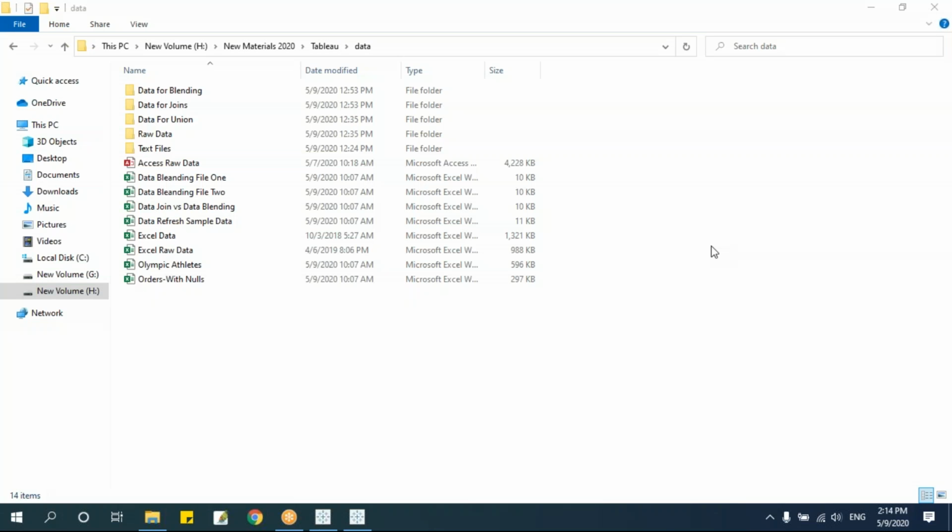Today's session will be on joins and blending. So what is this joins and blending? First we'll understand that. Joins means when I have multiple tables, I need to connect, or say I need to join different tables, say more than one table or two tables, connect them and then get the data from various tables.